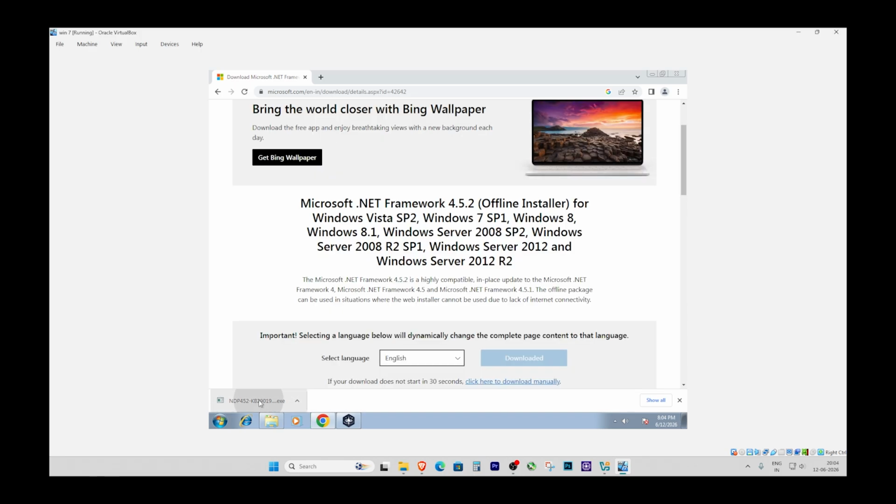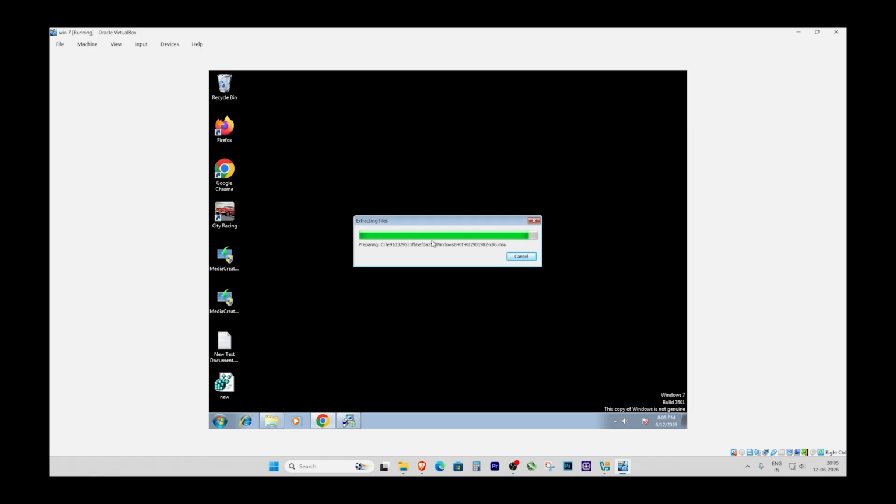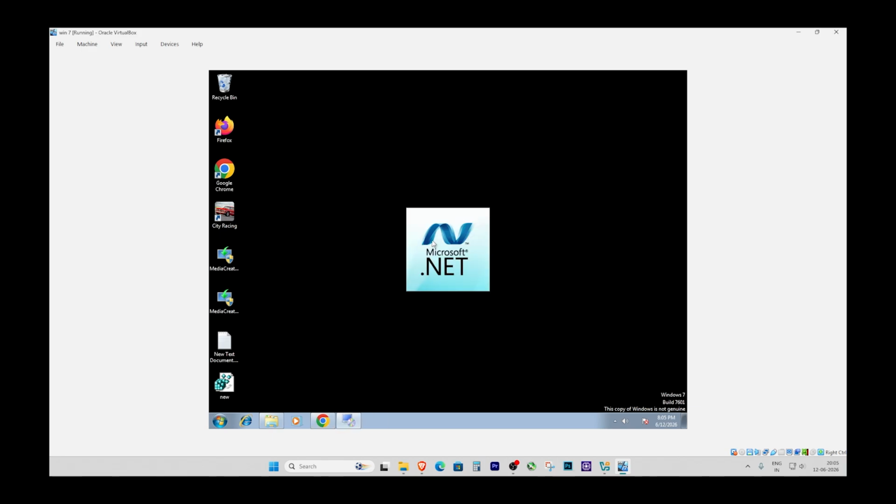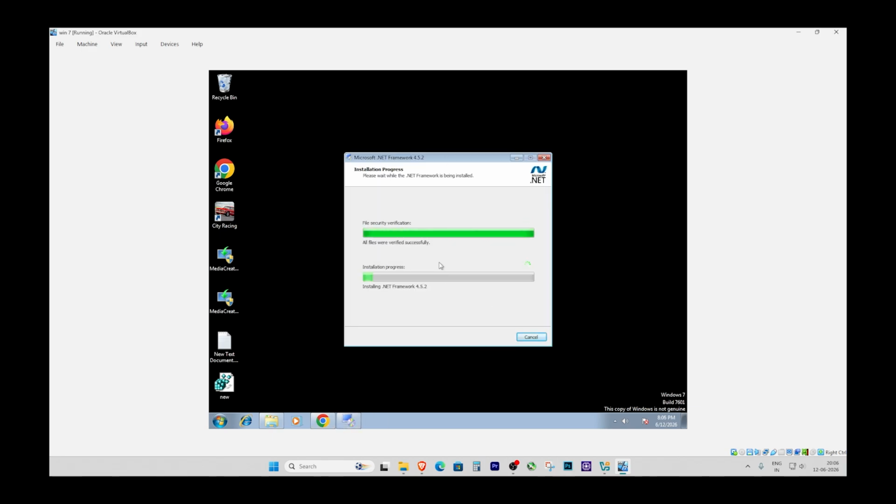Once the download is complete, open the installer. It will first extract the required files automatically. After that, click install and wait for the installation process to finish. Depending on your computer, this may take a few minutes. Just let it complete without closing the installer.